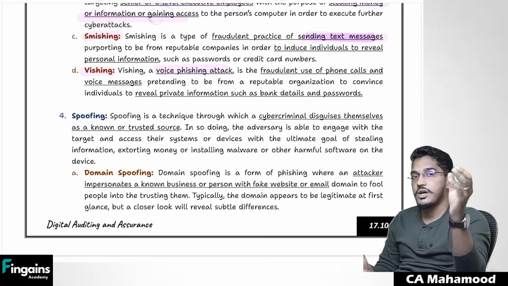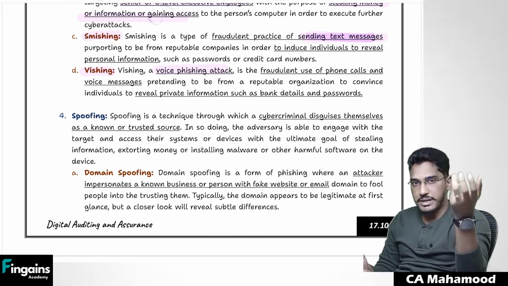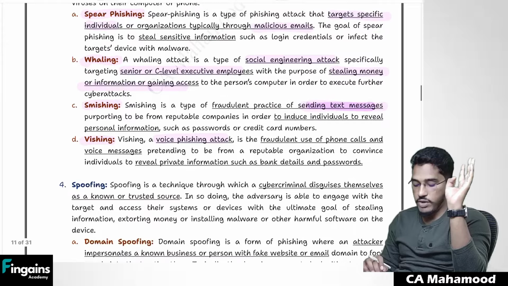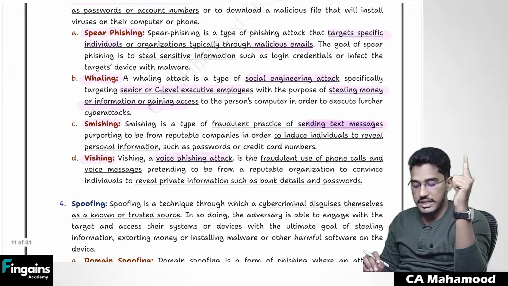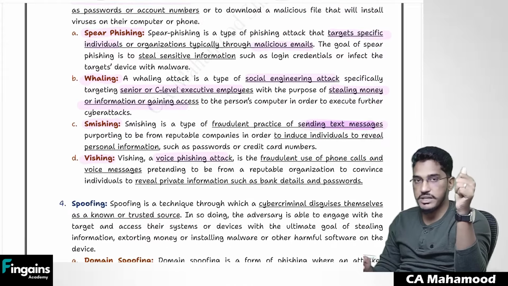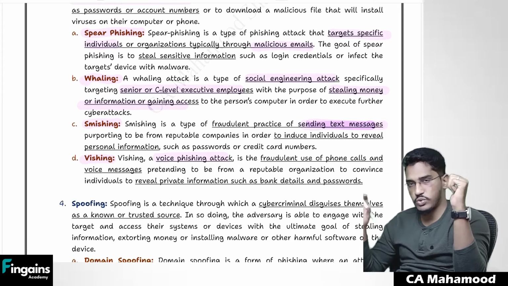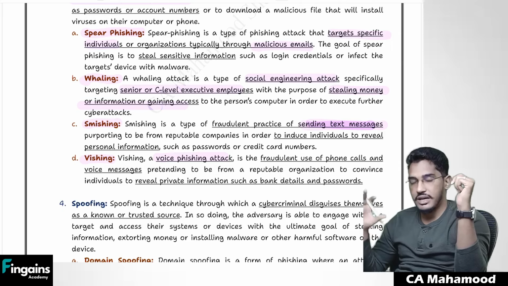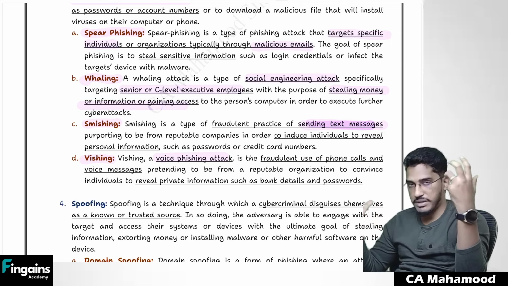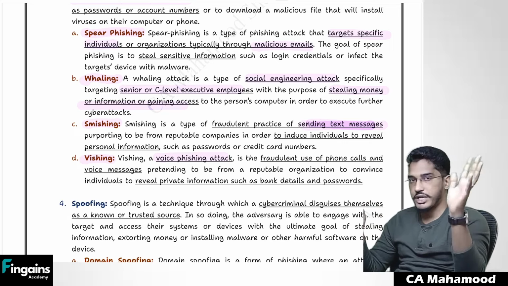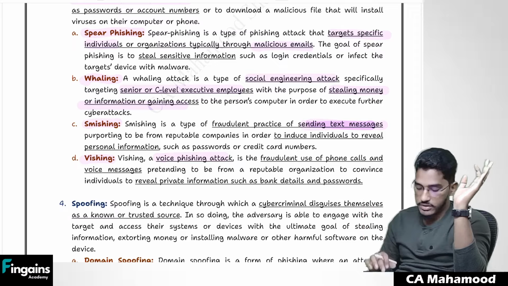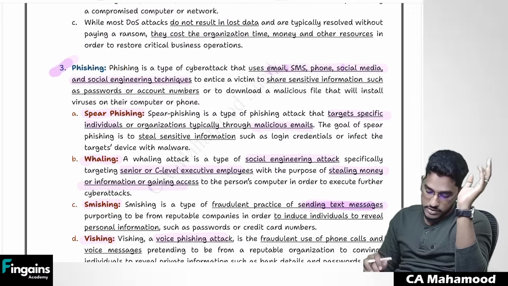So phishing means basically laying a trap and targeting the victim, and that could take four forms. What are they? Spear phishing, whaling, smishing, vishing. What happens in spear phishing? They target only specific individuals through emails. What happens in whaling? They target very big employees. Number three, smishing, they use text messages. Vishing, they use voice messages. Clear? So that is what happens in phishing.